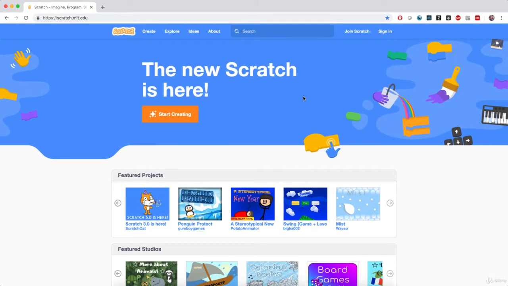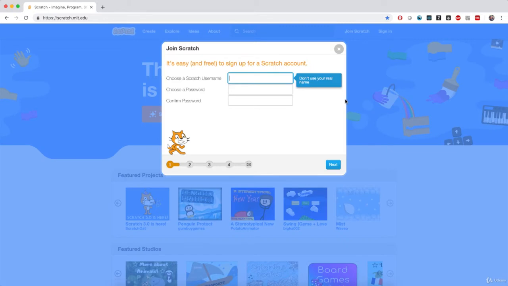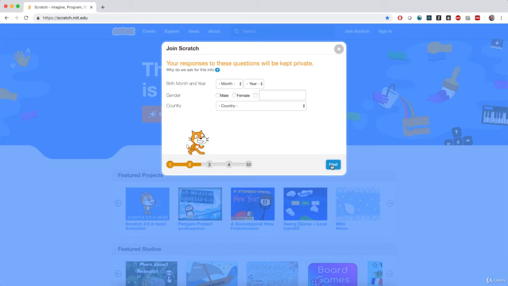Now, the first thing that I want you to do is go here on the top right part of the screen where it says Join Scratch. This will pop up a little wizard that will help you create your Scratch user. So pick a username. I'm going to name myself Daniel-Udemy3. Then pick a password that is easy for you to remember but hard for other people to guess. And then confirm it on the third field here. Before clicking on Next, pick your personal details before clicking on Next again.